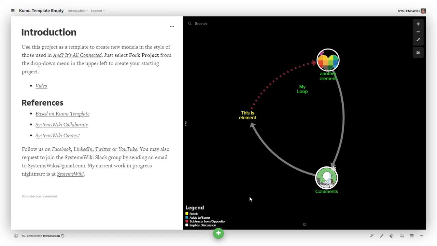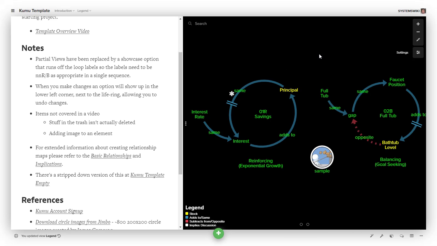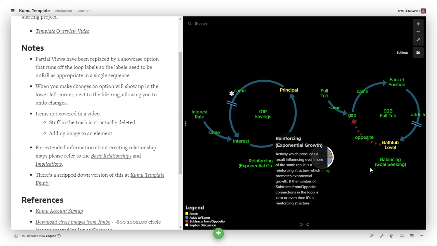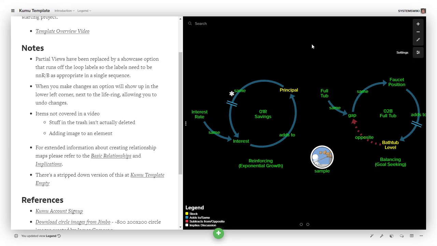So a loop is a number of connections and their associated elements that go together for some reason, specifically in the context of developing relationship models, to identify those things which are reinforcing or balancing structures, because it is the feedback within those structures that tends to have the greatest influence over the behavior of that aspect of the model.